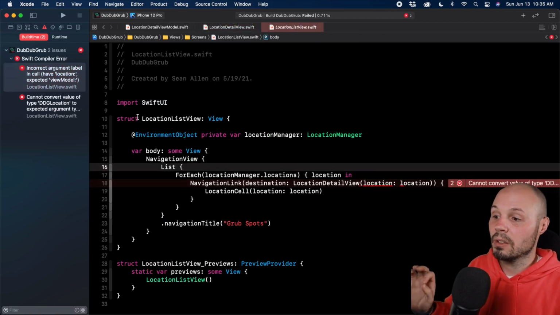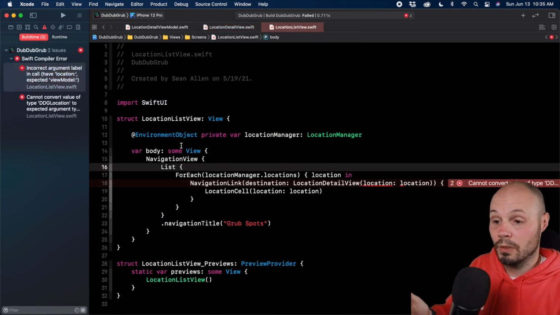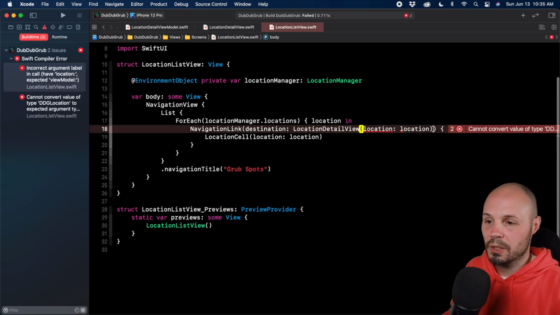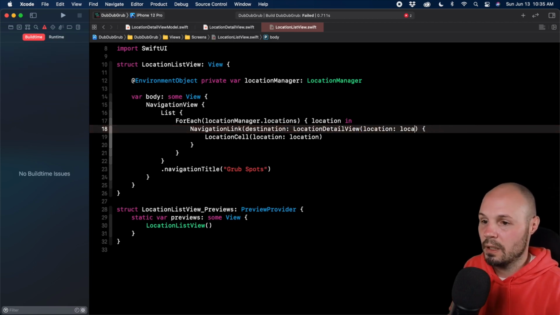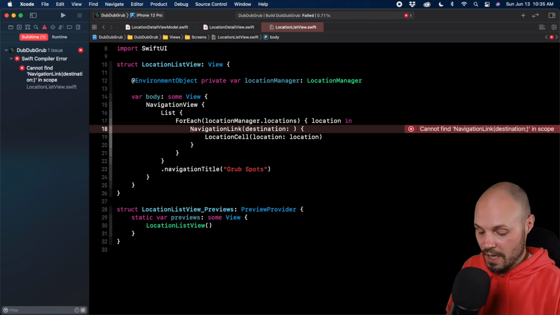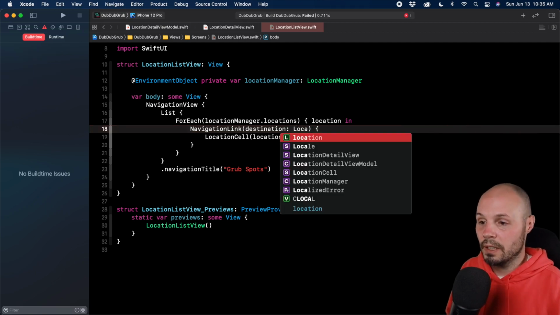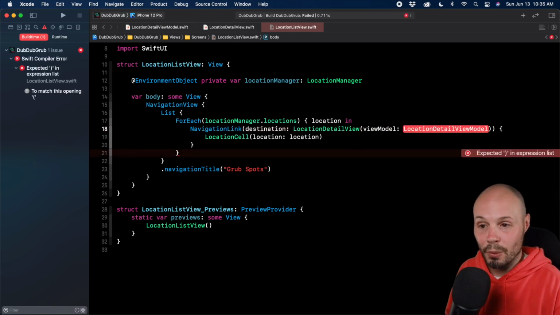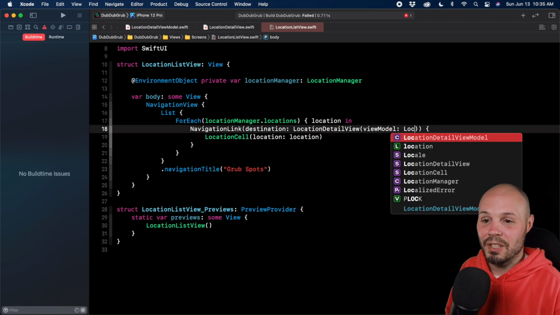Right here on our location list view, where we go to the detail view, we are initializing our location detail view the old way. So we're gonna have to use that long one. And again, with my screen blown up, it's probably gonna wrap around and not look great and annoy the hell out of me. But hey, we gotta do what we gotta do. So now the destination of our navigation link is a location detail view. That didn't change. What did change was the initializer, which takes in a view model. The view model we're going to pass in is the location detail view model.